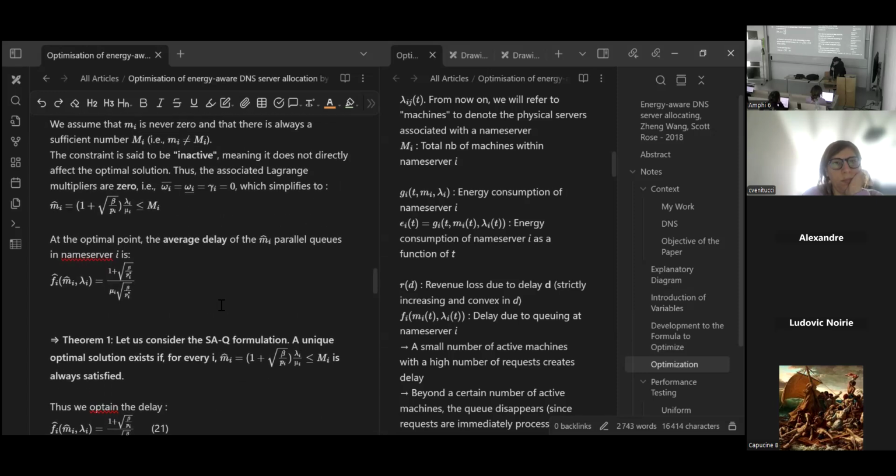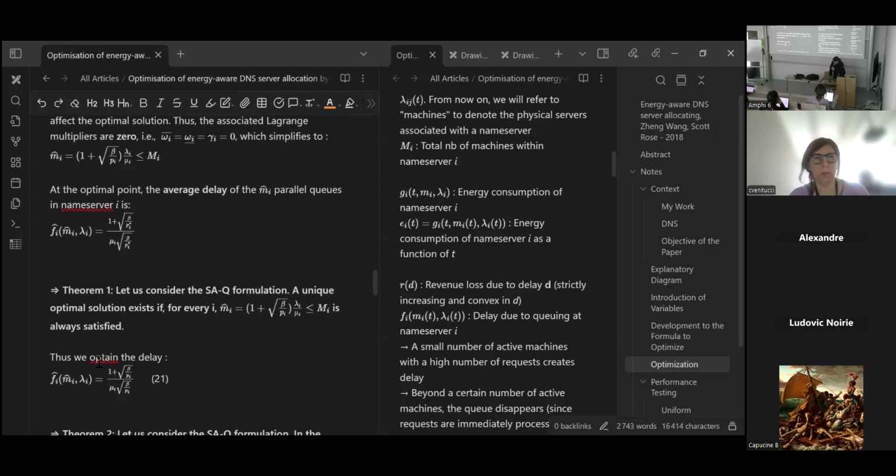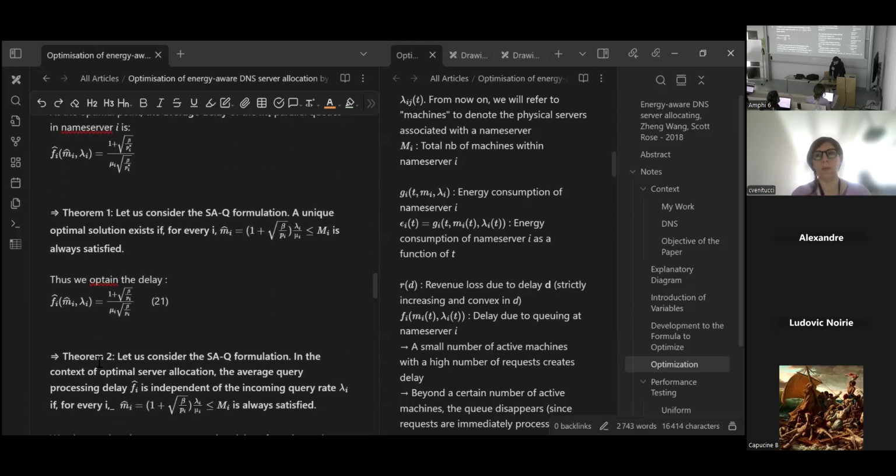So nothing changed in that case? No, I don't understand. They say that if we have this formula, so FE, the optimal FE is that, and it could be simplified as that. Okay, but then we just obtain the delay. Okay, but in theorem 2, I do not understand the difference between the two theorems for the moment.